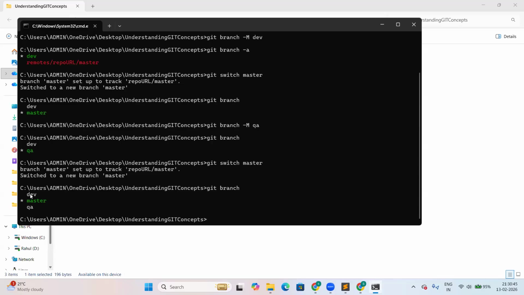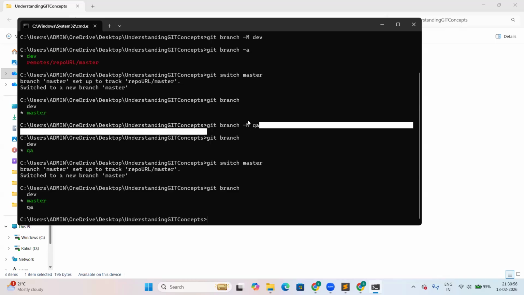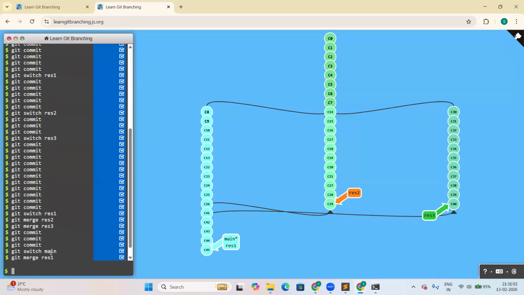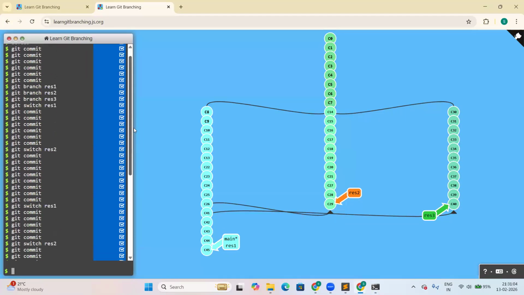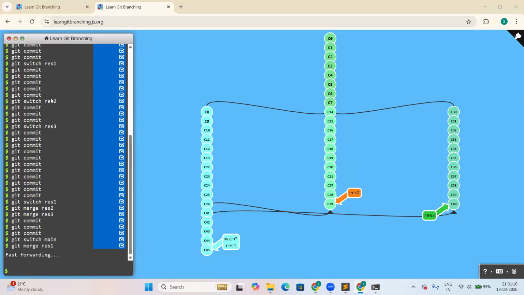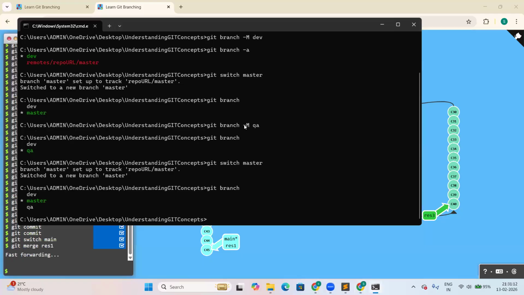So, I would request you to please explain when you are teaching this git branch -m QA. Because git branch -m QA is to create a new branch. Previously in this tool we just used git branch res1. We have just used the syntax for this tool. The real syntax is git branch -m QA, which is to create a new branch.